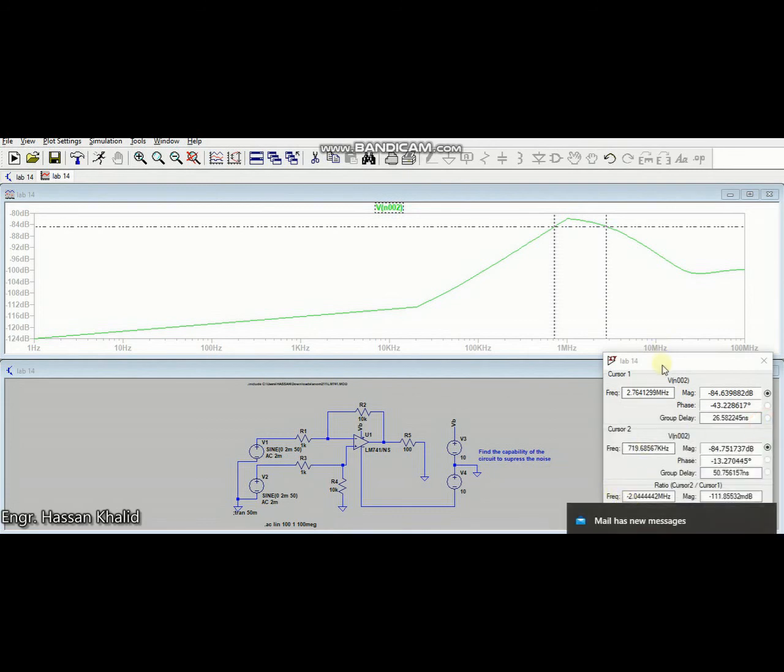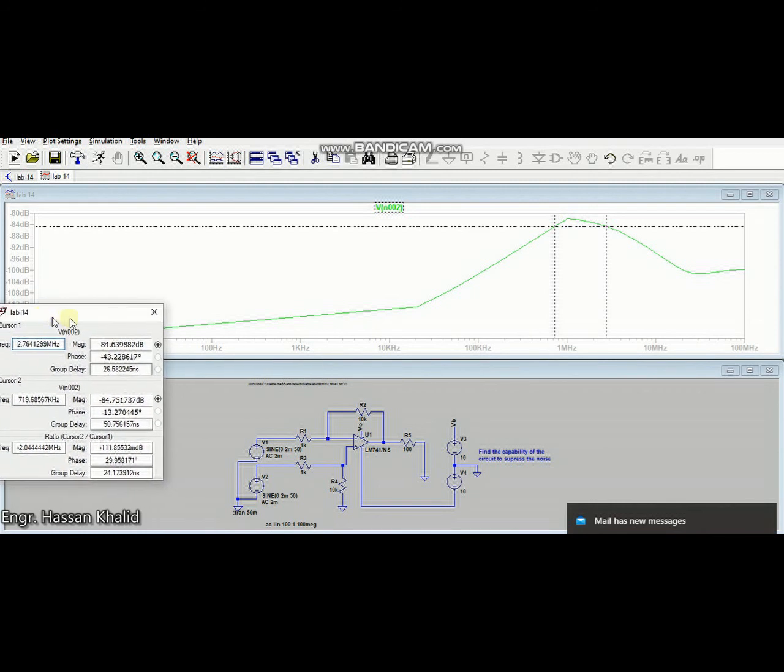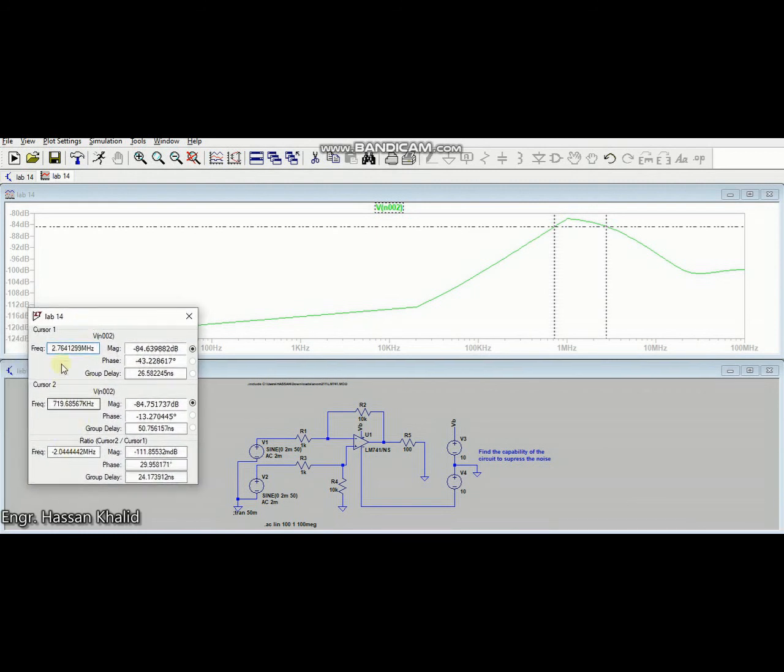The difference of these two frequencies shows that the bandwidth of this amplifier is 2 megahertz. Okay, that means that frequencies up to a maximum of 2 megahertz can easily pass through it, and after that, by increasing the frequency once again, the gain will start to decrease.